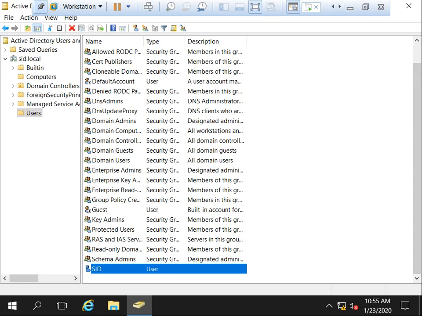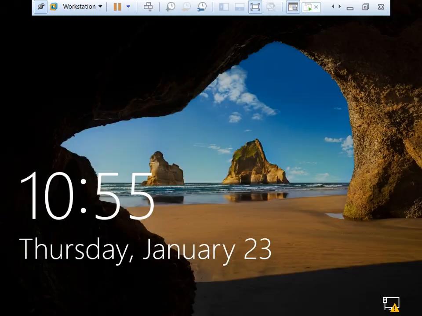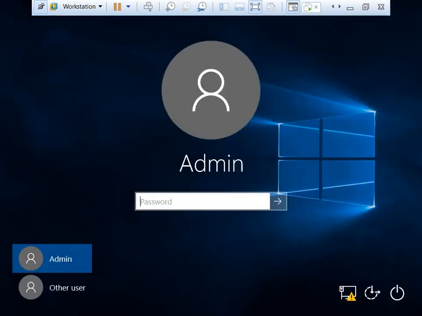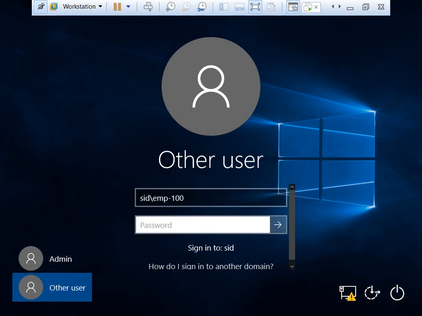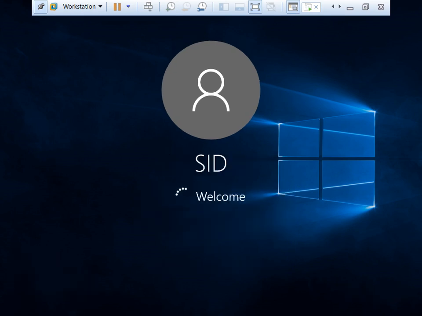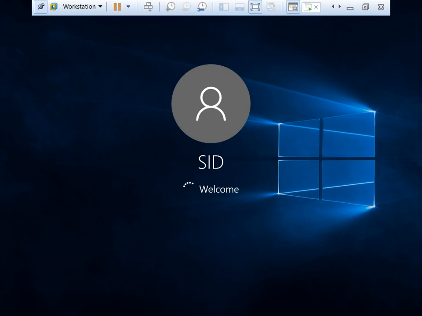Now let's log in with the client. This is my client. Now they're asking me for the workgroup password, so I go for Other User. First I need to give the domain name. My domain name is sid, then slash, the username is EMP-100, and the password is ABC@123. Now let's see if it's able to log in or not. See. Welcome Sid. Understood?